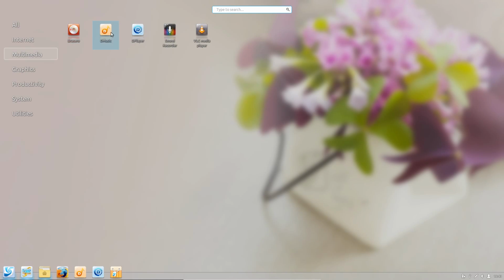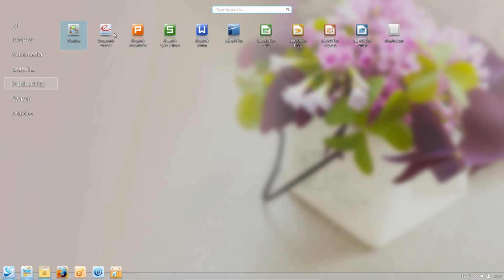Multimedia, DMusic, and DPlayer we've already seen. Sound recorder, VLC media player I installed. Graphics, GIMP I installed, but it just comes with image viewer. Productivity, that's a compiled HTML viewer. And we've got two Office applications. We've got Kingsoft and LibreOffice.